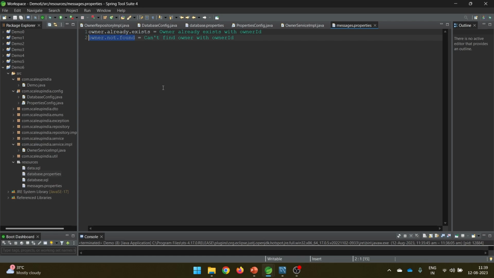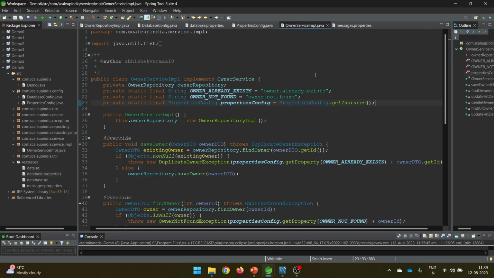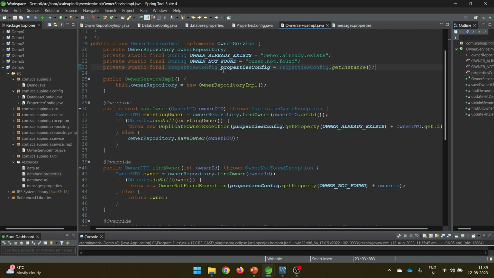And yes, I'm back guys with the ready-made things. As you can see, this is the way I have done it. As I mentioned, since our actual variable was owner_already_exist, I have replaced the underscores with a dot, and it looks something like this. You don't need double inverted commas or a semicolon. Then going to your service IMPL, I have mentioned the same things here also so that I can refer to them. And this properties config also I have mentioned here.